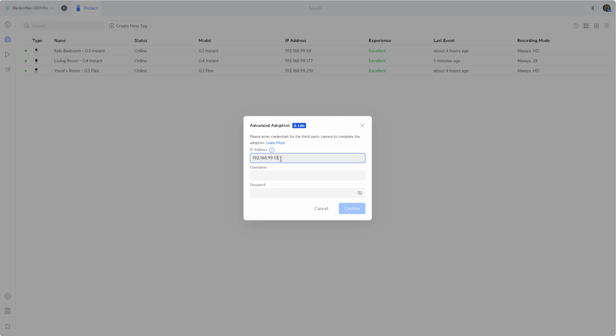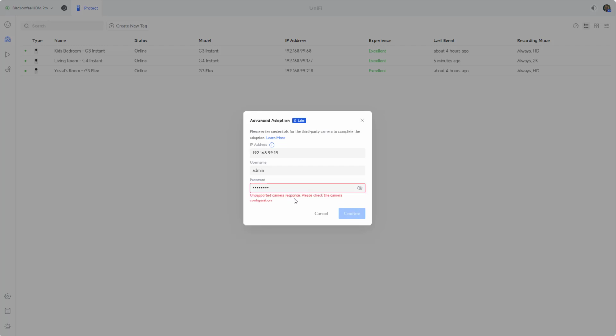And all you need to do is to supply the IP address of the camera. This is the IP address in my case. The username is admin, and this is the password I created. And let's see, maybe it will just work. No, unsupported camera. What else is missing? Let me go back to the camera settings, and maybe we'll need to enable some other things.